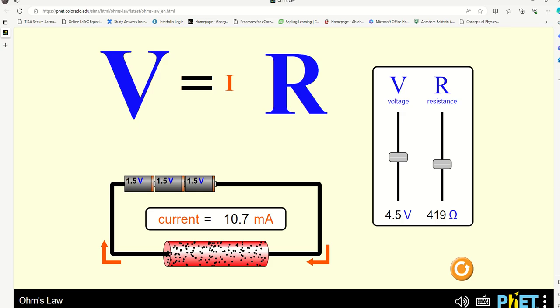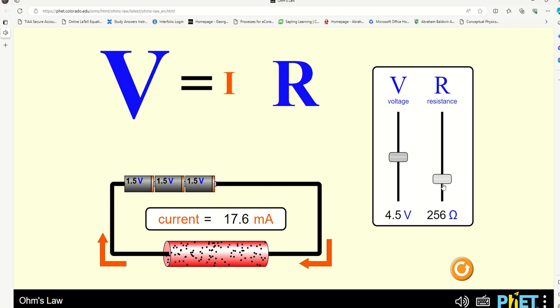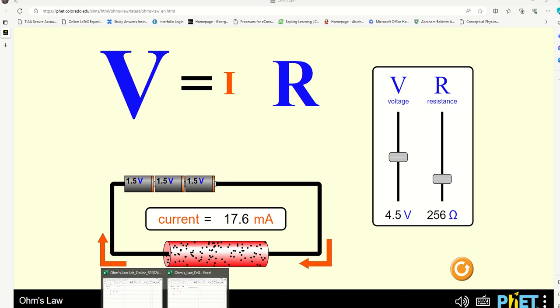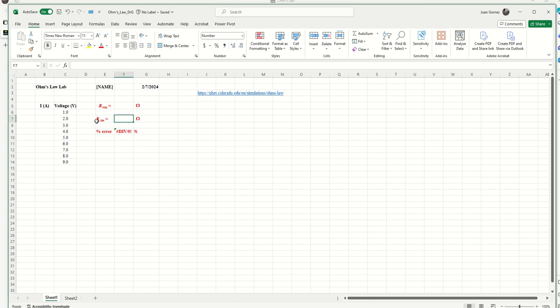It's a little bit tedious, but it is what it is. 256 will work. Notice in the template we want to set the voltage 1, 2, 3, 4, 5 in increments of 1 up to 9 volts. That's already entered in the template. As you set those voltages, you're going to enter the current values in the current column. So, go to the simulation.